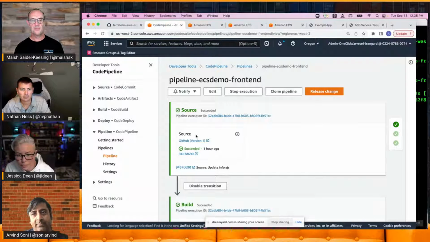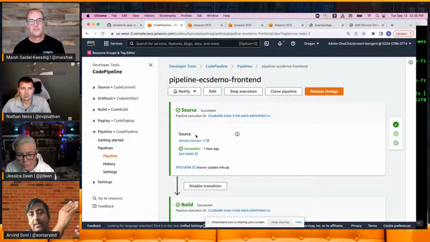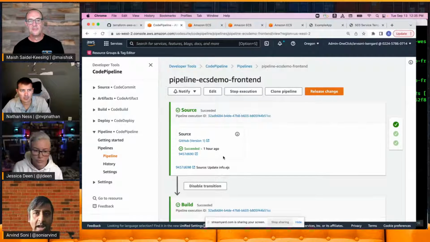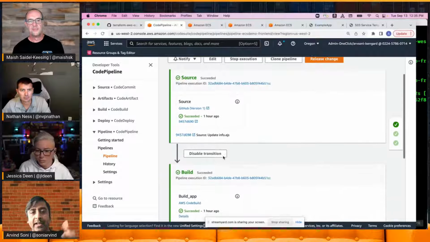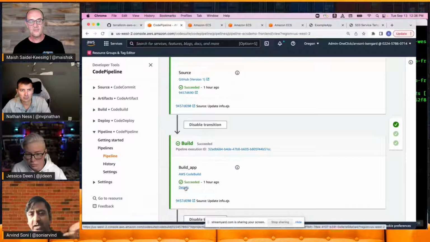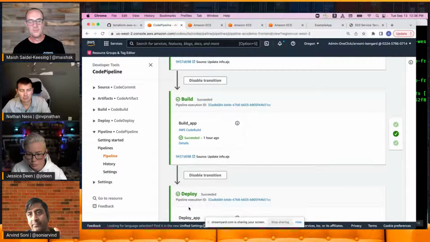Now, most of the time, the way customers use containers is their app teams will focus on their app GitHub repository, right? They will submit the code. The code will trigger the pipeline, which is what this is doing. It's listening for the ECS demo front end app repository. And then it will build the app. It will essentially build the container out of that. I'll show you what it uses. And then it will call ECS to deploy the service.